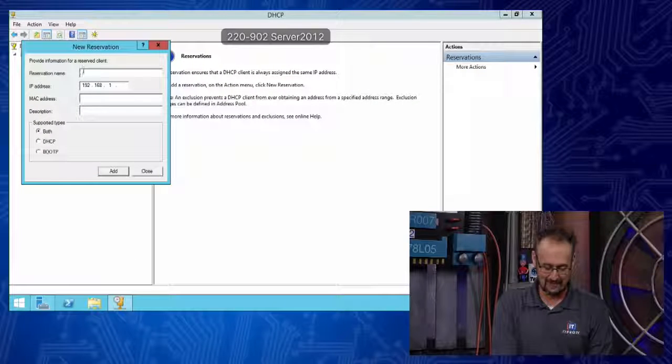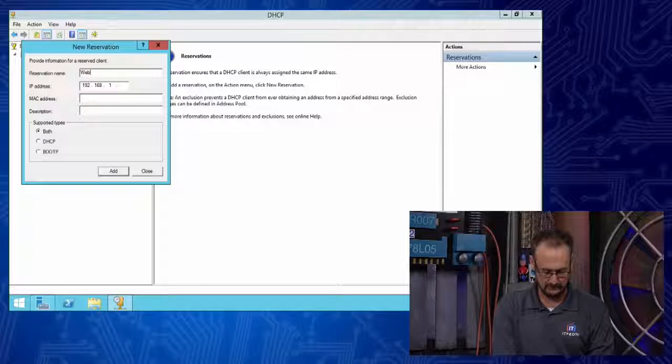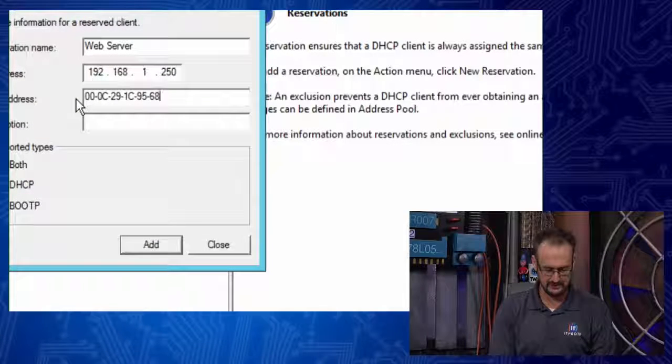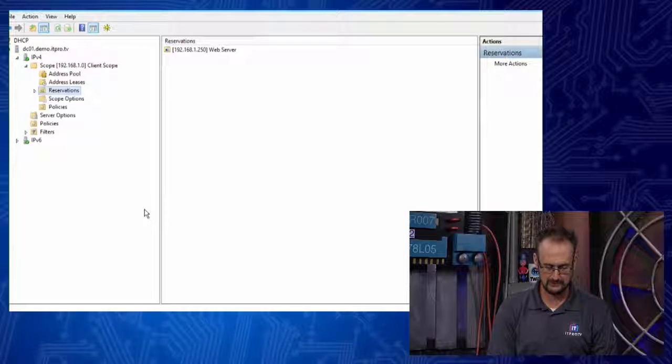And now that I've got that copied, maybe I'll call this web server, for whatever reason, just so I can identify it, right? And I want it to have, let's say, 250, all right? And I'll put in its MAC address, right? And what I'm going to do is choose add and then choose close.